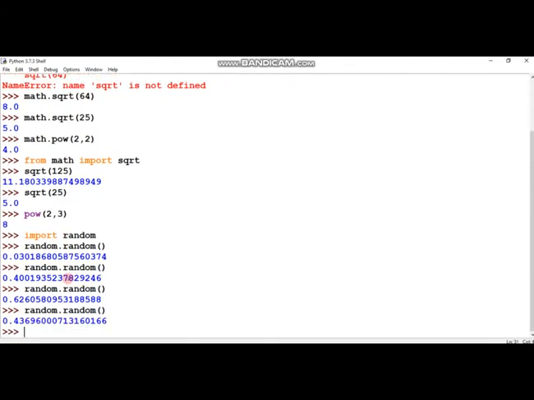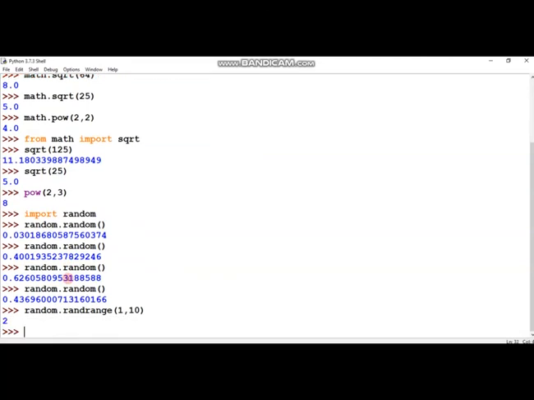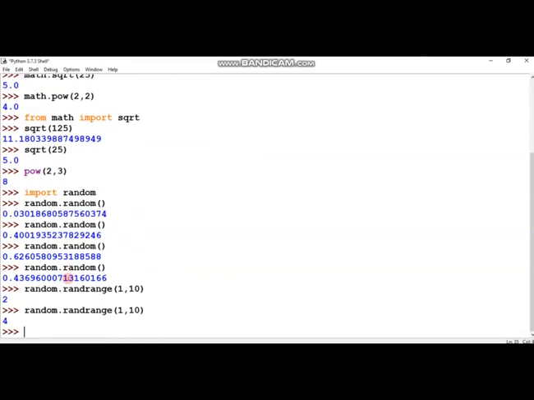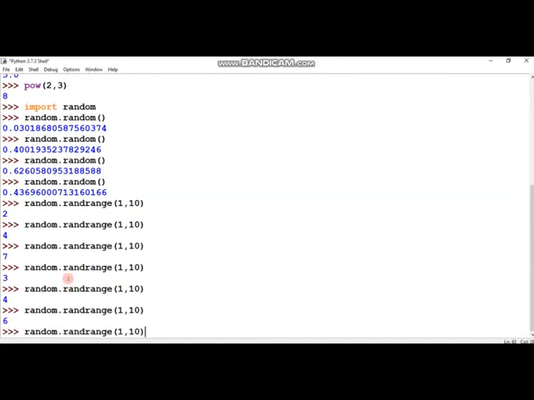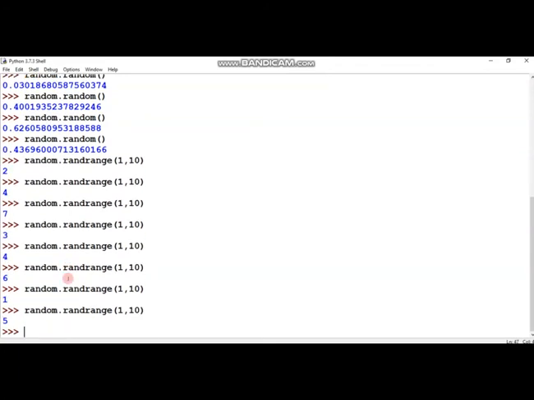Now if we want to give a range, then we need to write random.randrange, with the parameters, say, 1 to 10. So now you will get a random number in the range 1 to 10. Any number ranging from 1 to 10 will be printed, that is randrange.